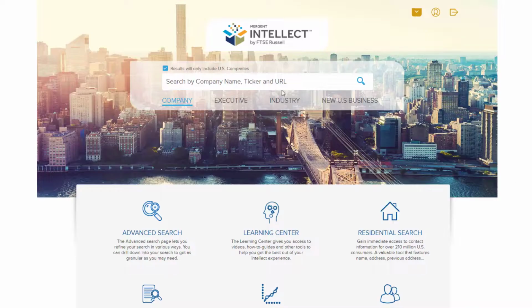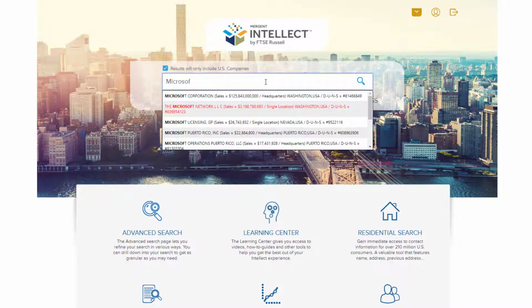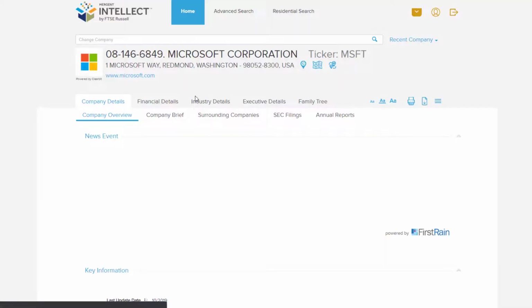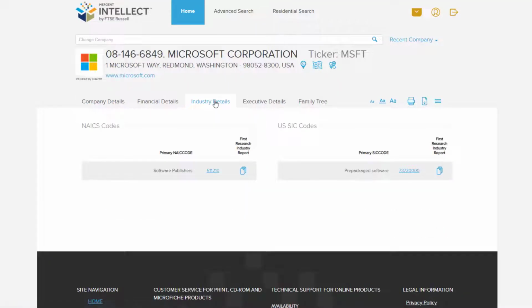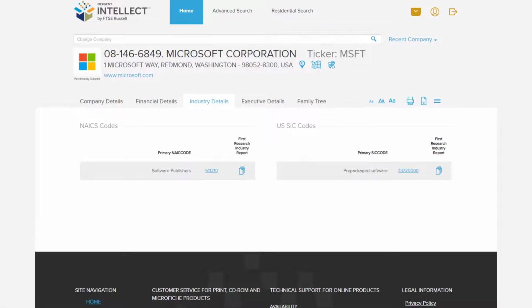A company's NAICS code can be found by looking at a company profile. For example, if you are looking for Microsoft's NAICS code, you could use Mergent Intellect to find the primary industry code for your company. Microsoft's NAICS is Software Publishers 511210. Now that we have the industry code associated with Microsoft, we can begin searching for industry overviews.